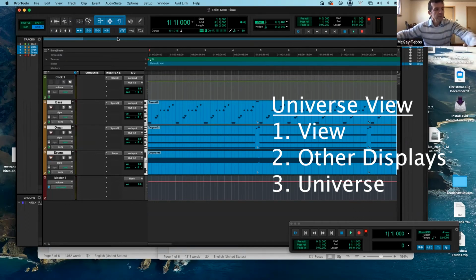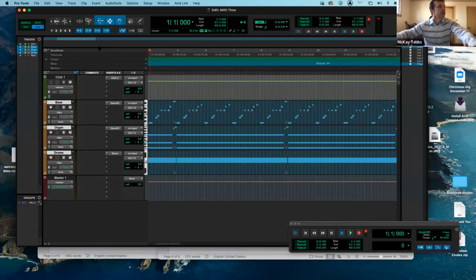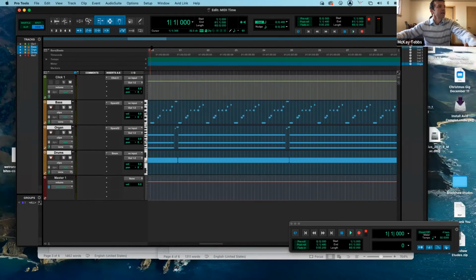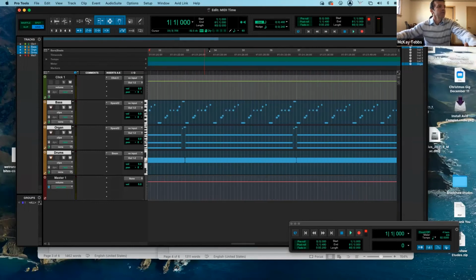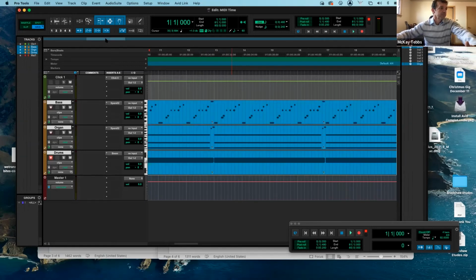So the universe view is, for me in this session, these 3 blue lines on top, and these blue lines are representing these 3 blue MIDI tracks that I have. Notice that there is a white rectangle over here. If I click on it and drag it, it will move, and as it moves, the whole session moves here too. I could also just click at any point on that universe view and I can jump around to different spots.